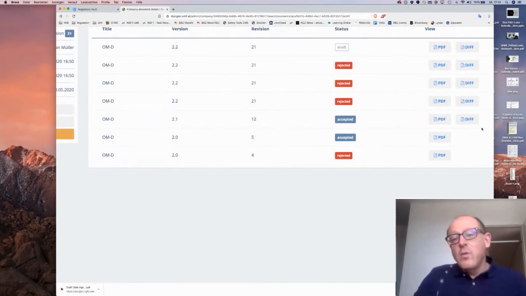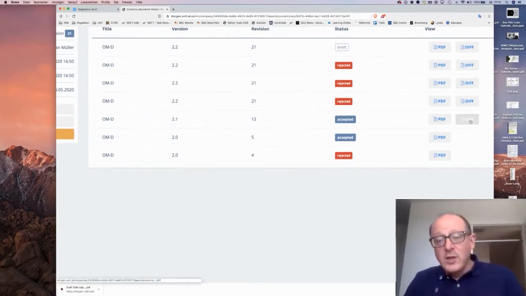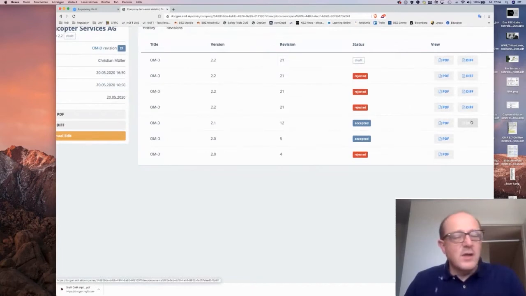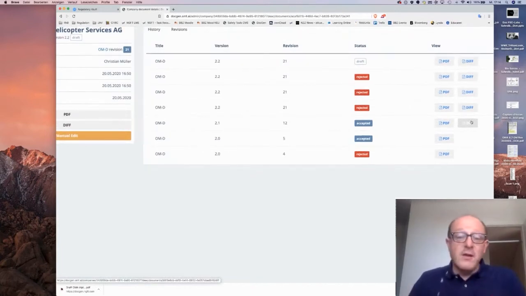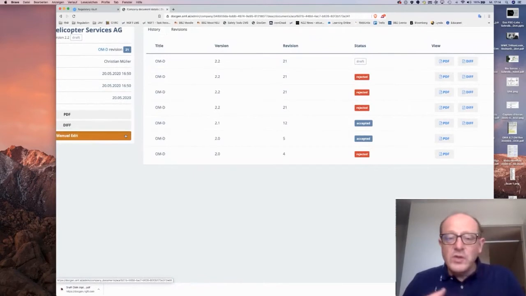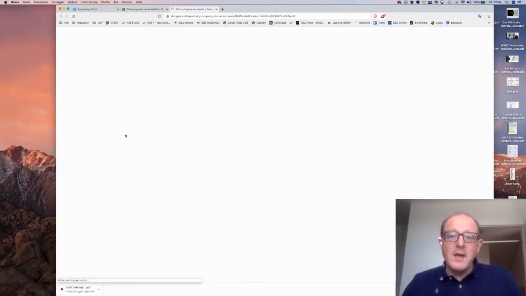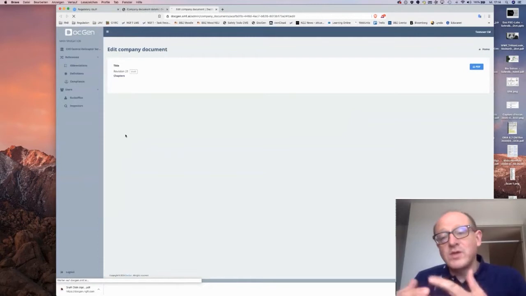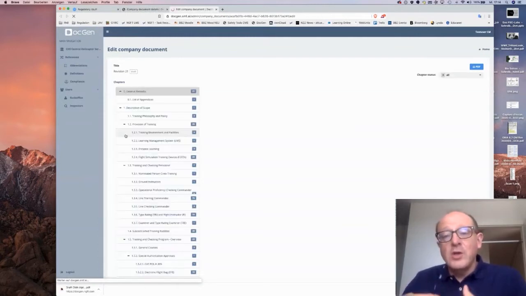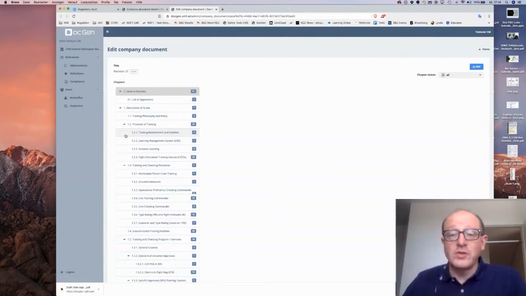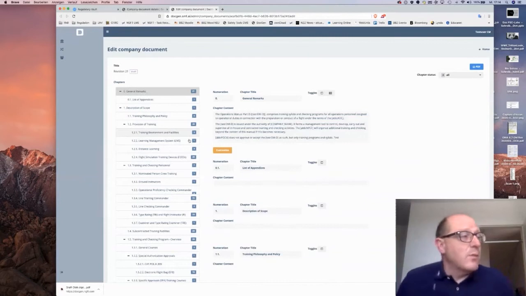So if you want to see what has changed between 2.0 and 2.1, you can always go back and look at the diff document and you clearly see what has been changed. Okay, so that should make it easier and you have all your history here available. Now, if you want to change a chapter, basically what you have to do is go to the chapter that you want to change and then you change it. It's very simple. So let me show you how that works.